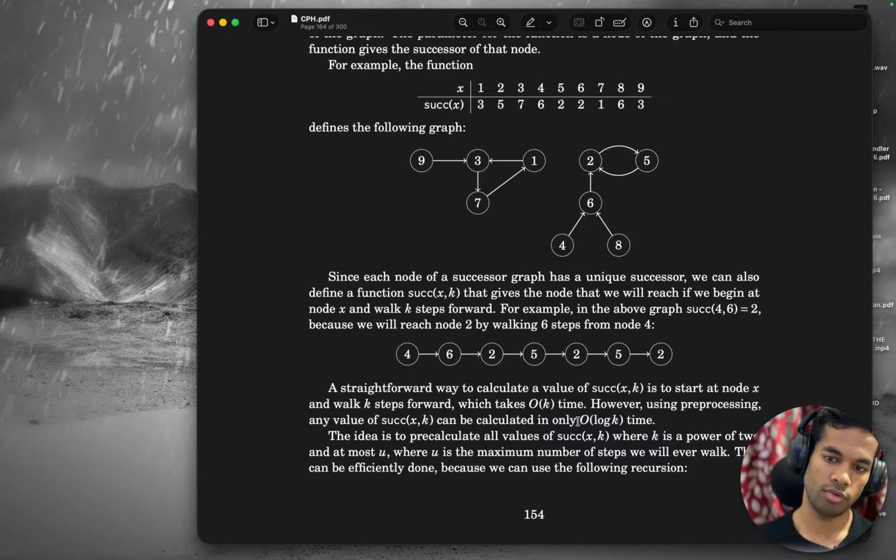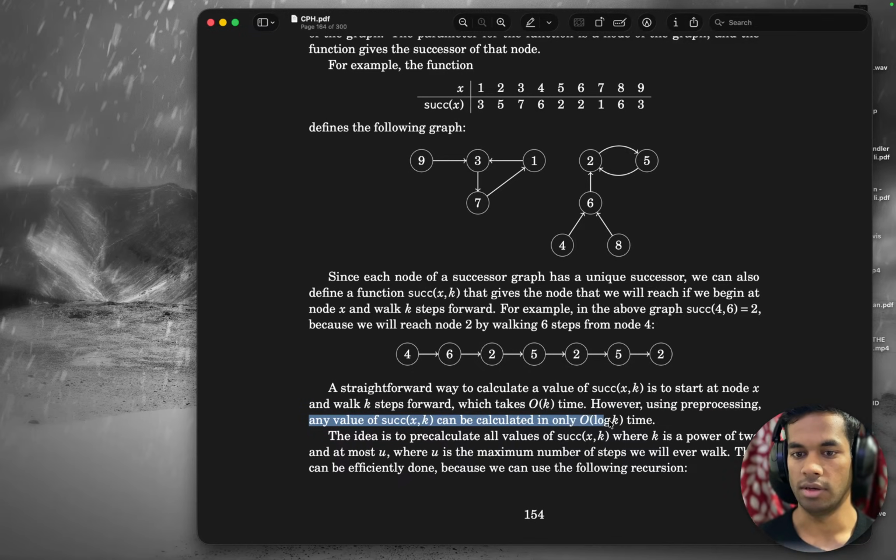But we can reduce this by pre-processing some values. Using pre-processing, any value of succ(x, k) we can calculate in only O(log k) time.